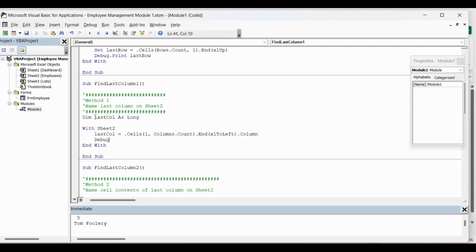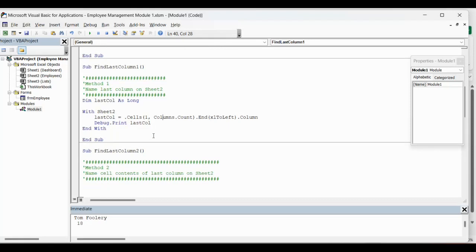So now when I Debug.Print LastCol, let's go ahead and run it and see what it is. And we get 18, which, remember, the last column was R, which we know is also column 18. So that's it for that one.